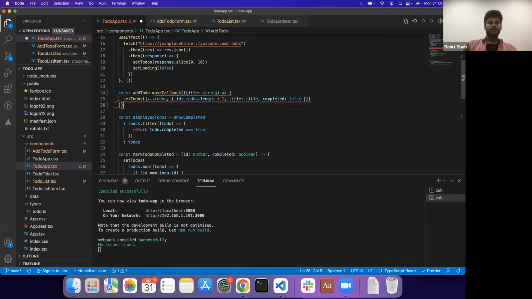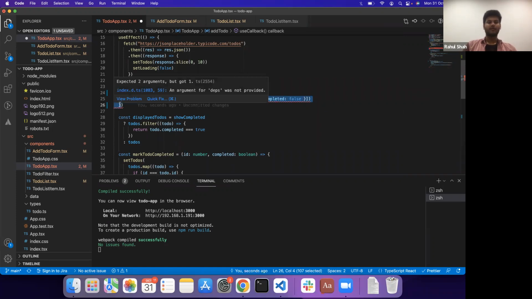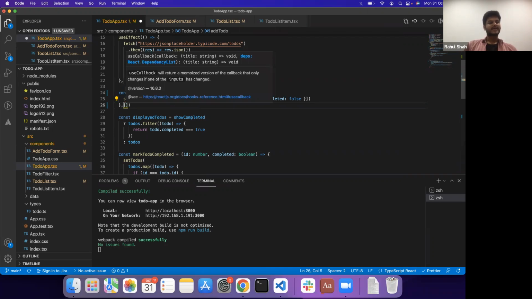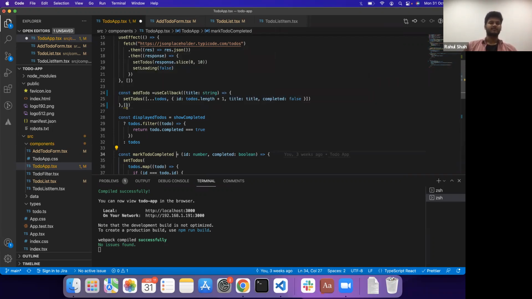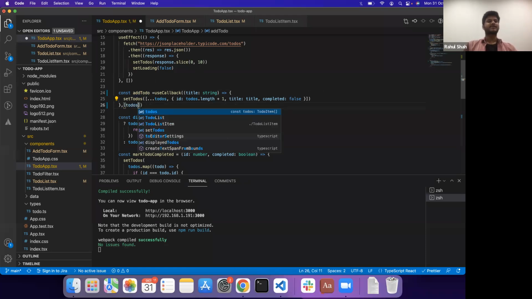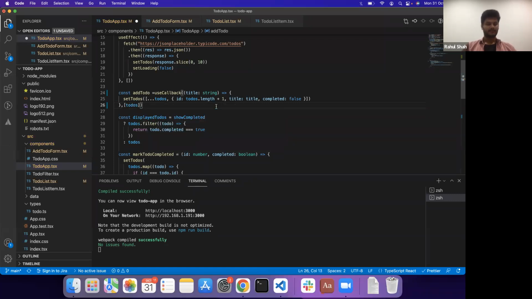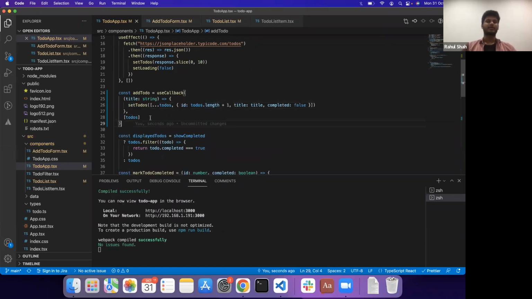So useCallback, the first argument is वो actual function जो हमको pass करना है to the child component. Second is a dependency array, just like we have in useEffect also. Now the dependency array says, when do we want this to change? When do we want this addToDo function to get updated? So that will be when todos gets updated, right? Whenever todos gets updated, we want it to update itself, right?